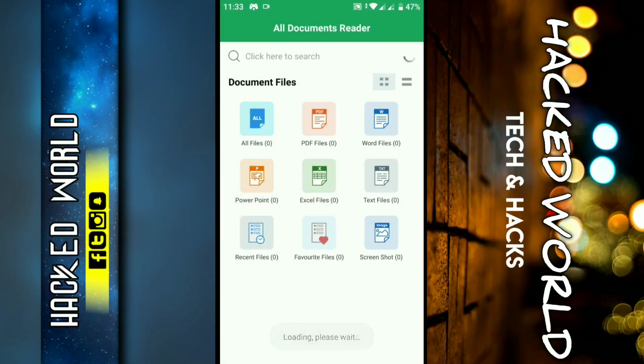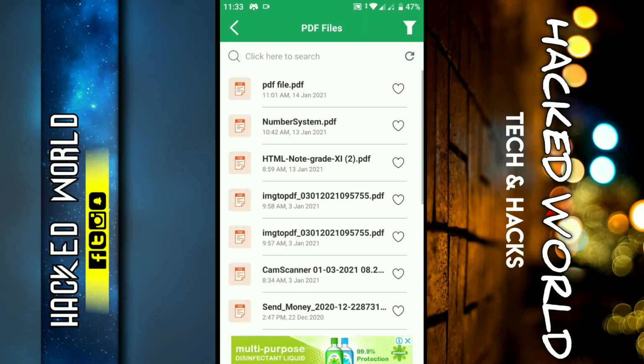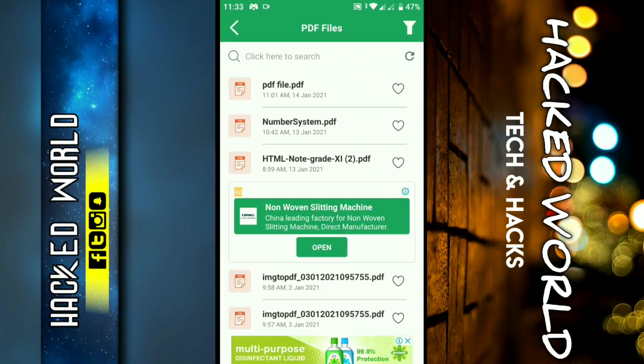Now as you can see there are many sections divided according to the different files like MS Word files, PDF files, PowerPoint files, Excel files. Now I will open a PDF file and show it to you guys. So now I will click on PDF file section and now open the file named pdf.pdf.